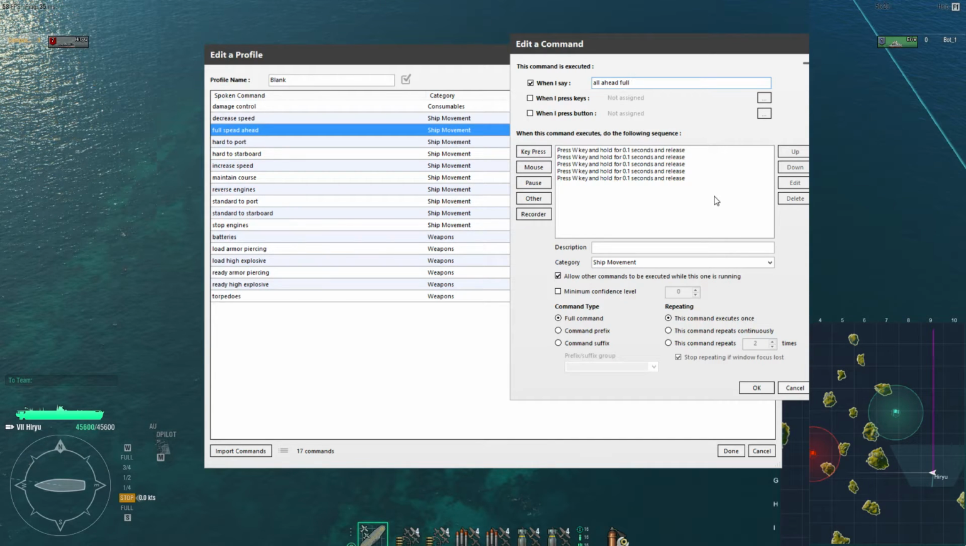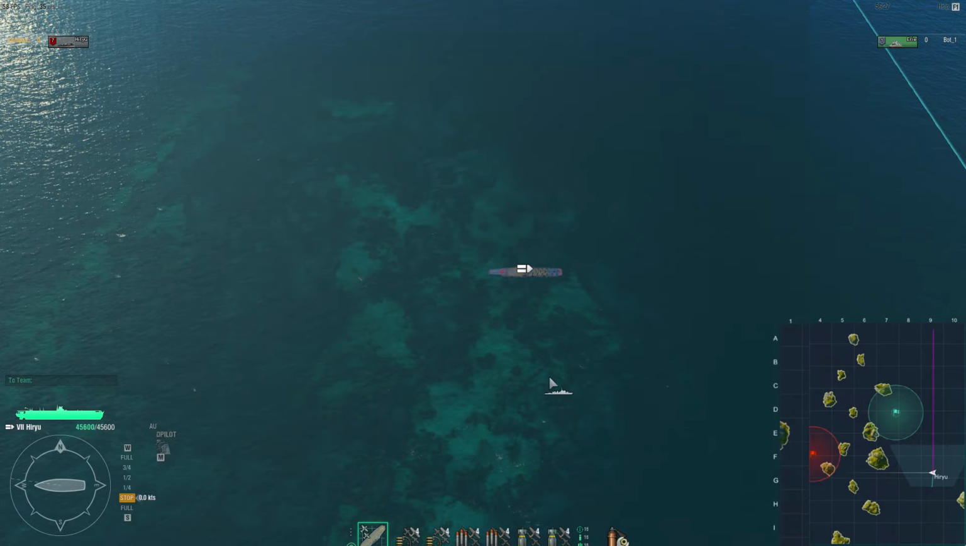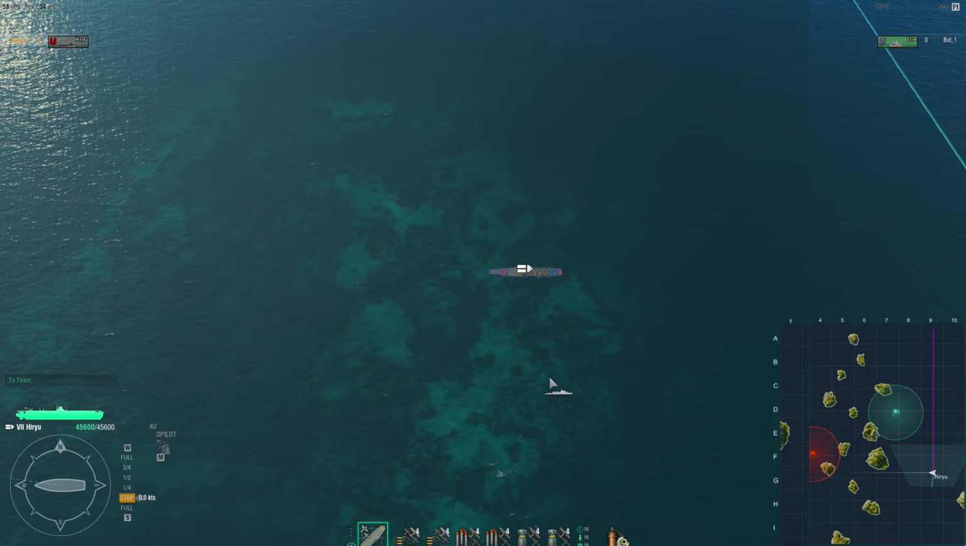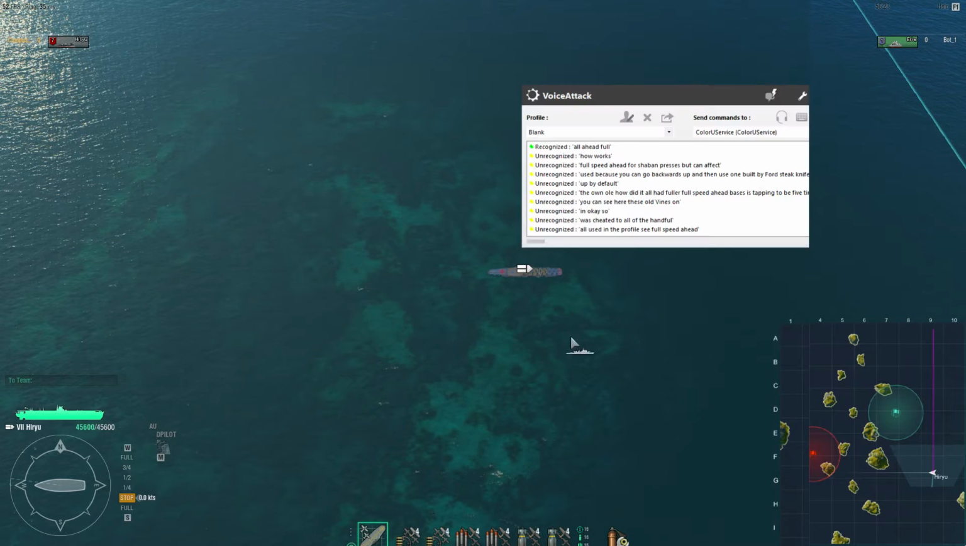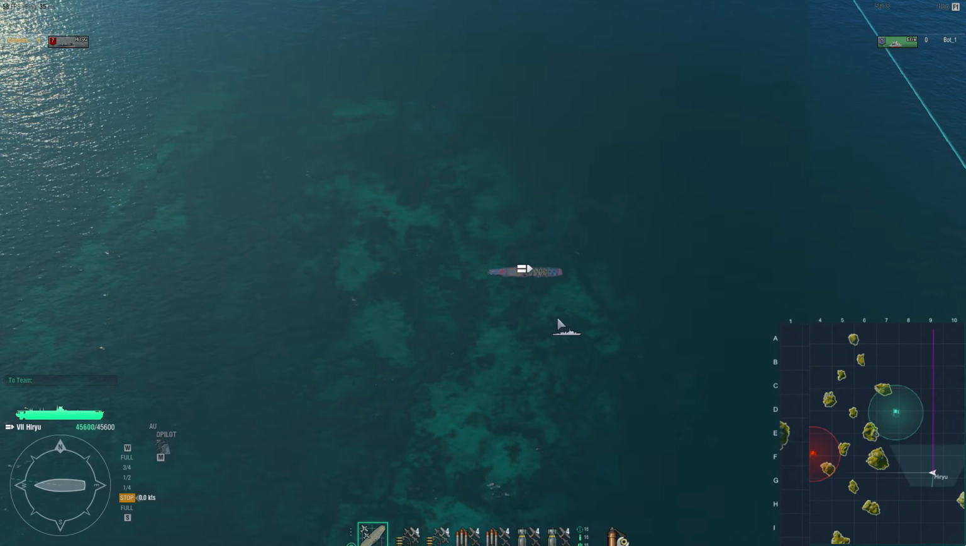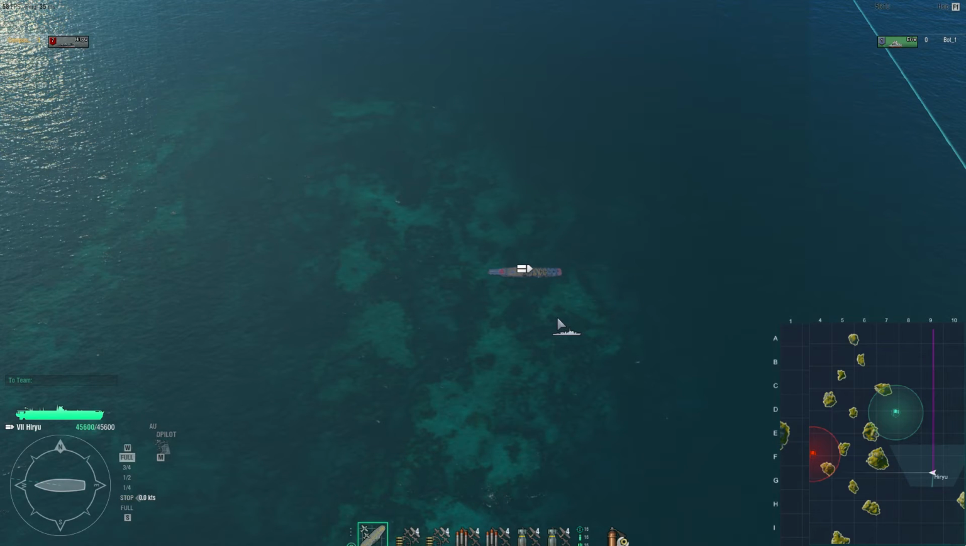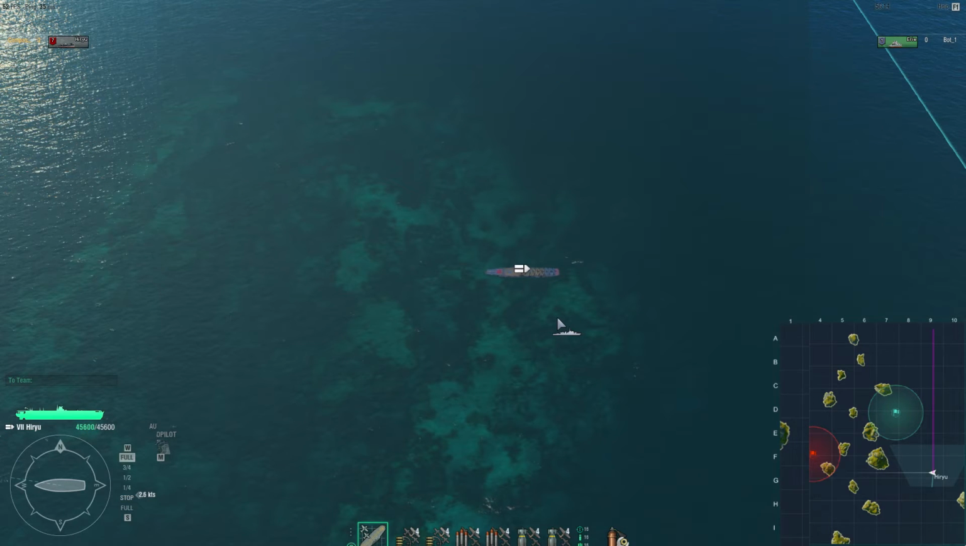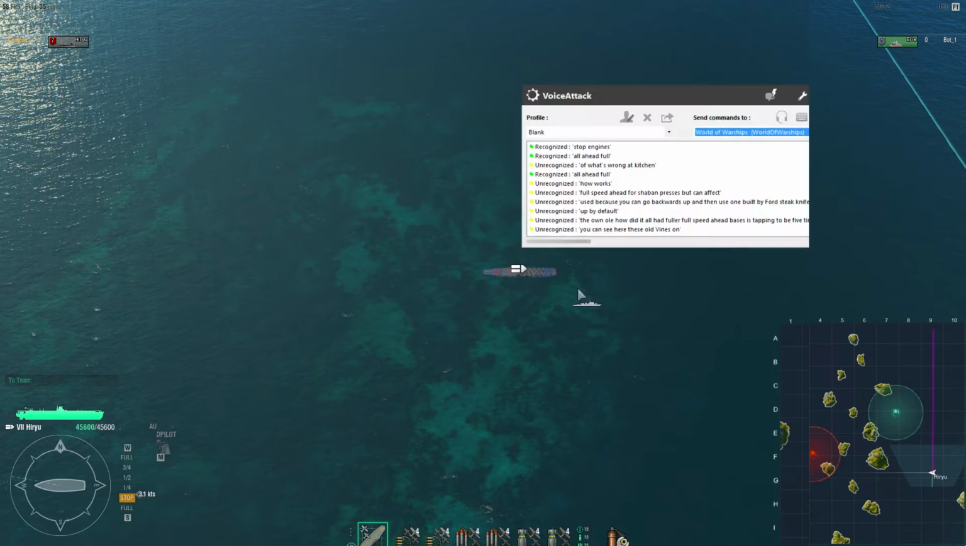So we're going to switch it to all ahead full, hit OK, hit done. All ahead full. Oops, wrong application. All ahead full. Stop engine. And that's basically how you switch between them.